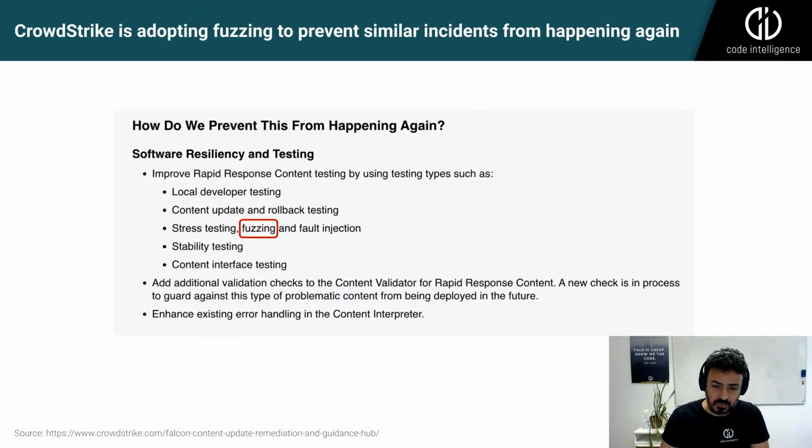And if you go back to the CrowdStrike incident, this is a statement from CrowdStrike, and one of the technologies that they will now adopt in order to try to prevent these kinds of outages and incidents from happening again is also fuzz testing. So with these examples, I hope I was able to show how effective fuzz testing actually is, and that it's a good idea to use it.